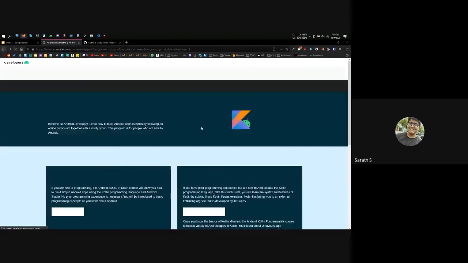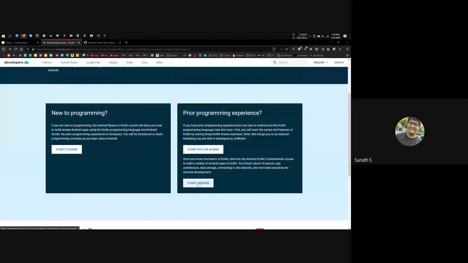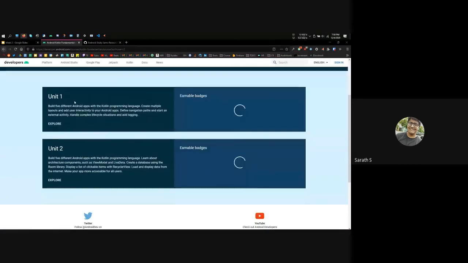And then if you come back, you could go to the start course button afterwards. There are 2 units here, 2 units about Android mainly. Unit 1 covers whatever we taught today. Unit 2 will cover more advanced topics like architecture, fetching from the internet, saving to the local database, and showing a list of items mainly. That is what unit 2 covers.